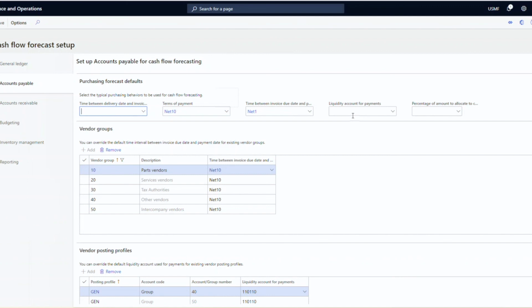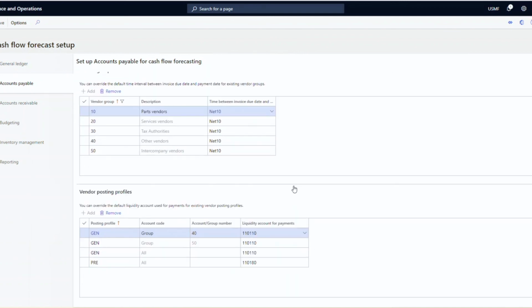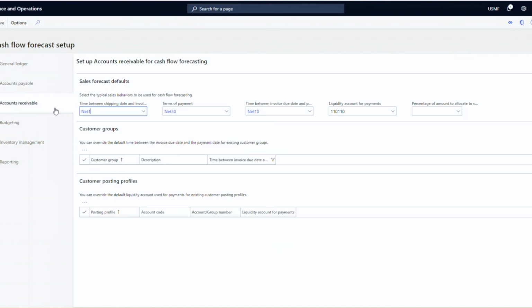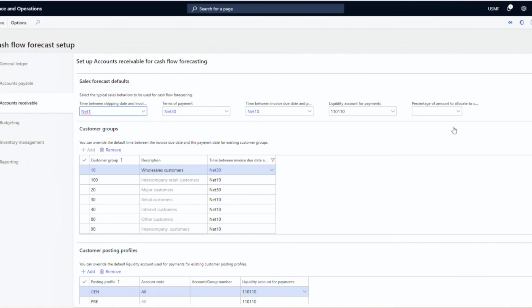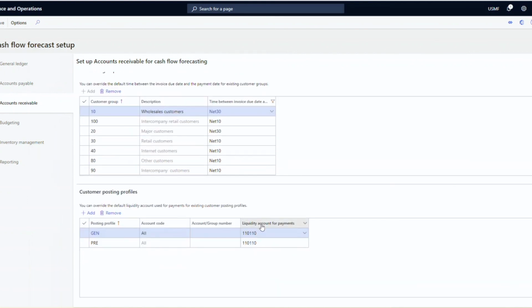If you wish to have a separate payment time between the due date and invoice date, then you can specify it against the vendor groups. If you wish to override and change the liquidity accounts for the accounts payable module, then you can do it by selecting the respective account against the vendor posting profile. Similar is the case for accounts receivable. You can set up the parameters based on which the cash flow forecasting is supposed to work for the accounts receivable side. You can specify separate payment terms against the customer groups. If you wish to override the liquidity accounts against a particular customer group, then you can do that here under the customer posting profile.